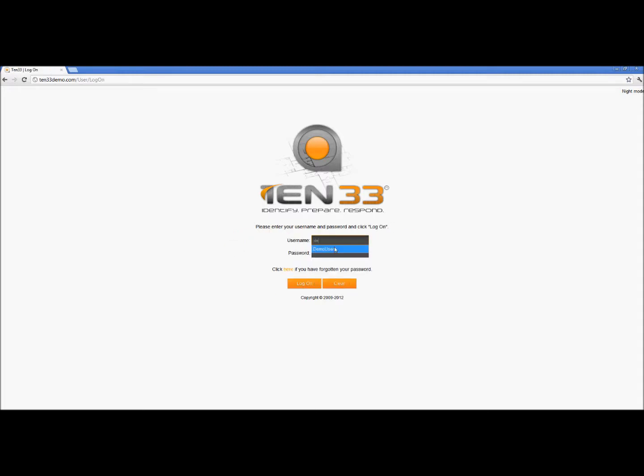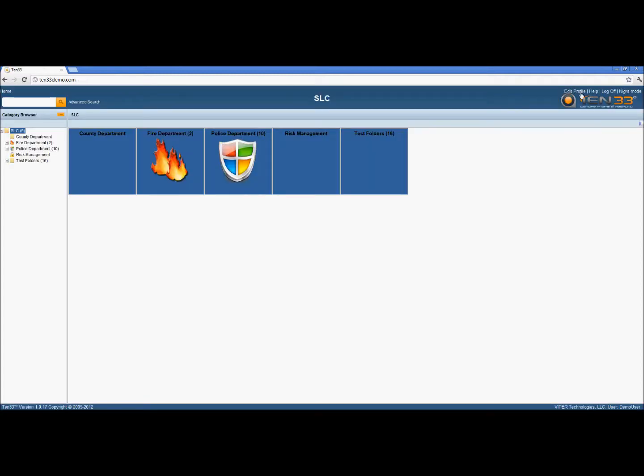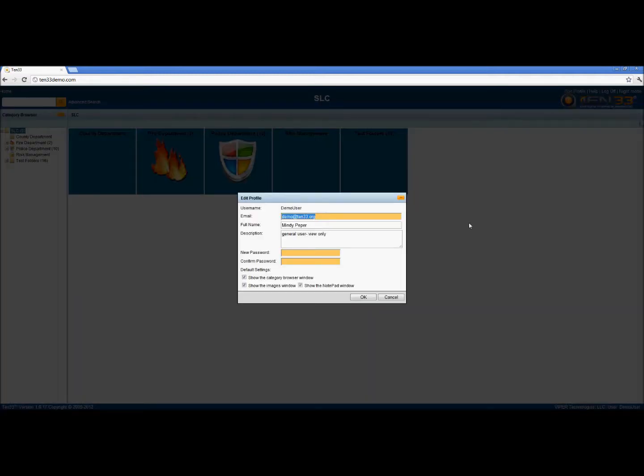If this is the first time you've logged on, please be sure to visit your Edit Profile in the upper right-hand corner. Here you can change your password. 1033 suggests you use letters, numbers, and characters to generate a strong password. You can also view your email, full name, and description. Default settings are used to create a standard view of Windows each time you log on. Then click OK.